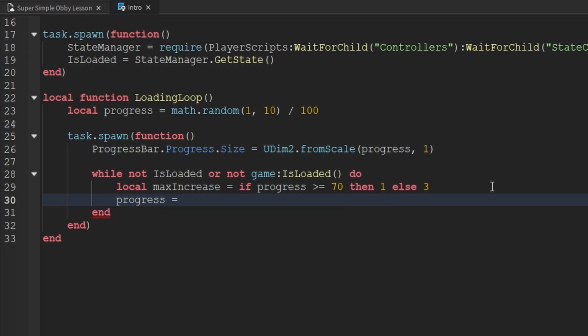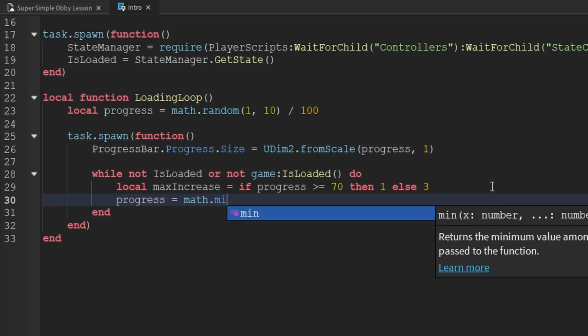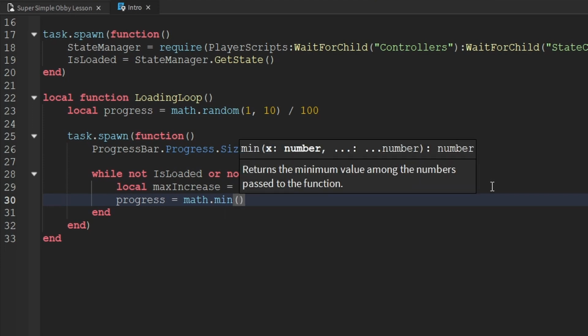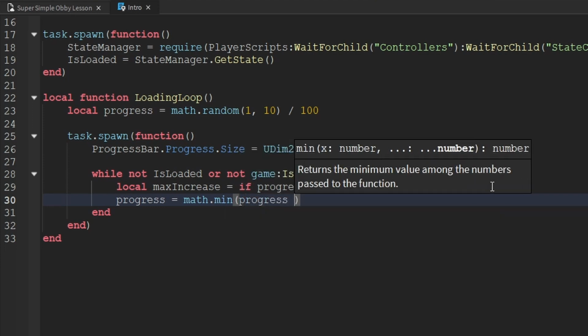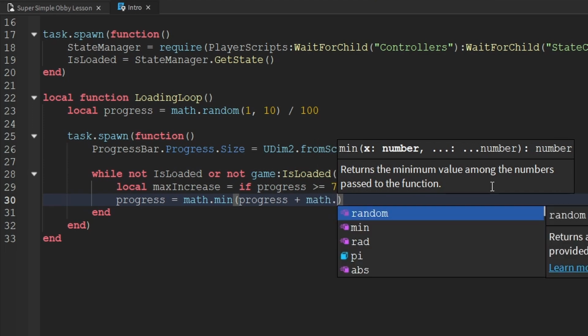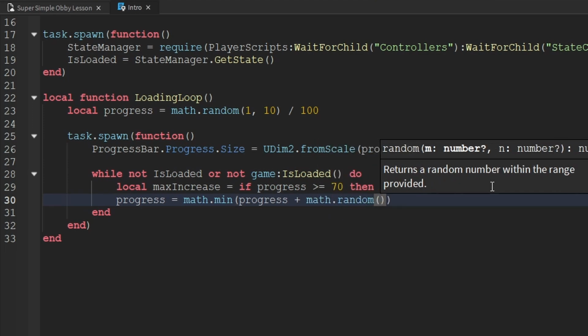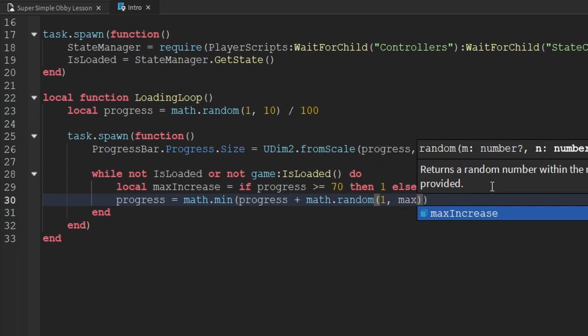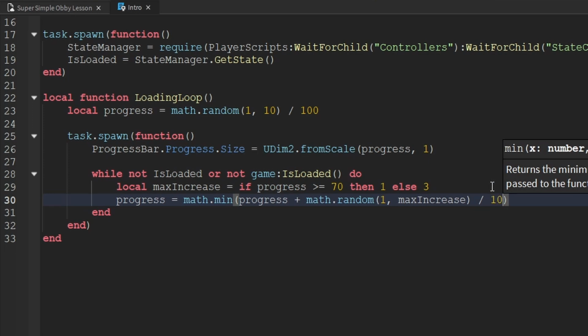And to update the progress variable, we're going to use the math.min function, which is going to return the smallest number among the numbers that we give to this function. And now what we're going to pass through this function is progress. Then we're going to add math.random, and we're going to generate a number between 1 and maxIncrease. And then we'll go ahead and divide that by 100. Then we're actually going to cap the progress out at 85%.